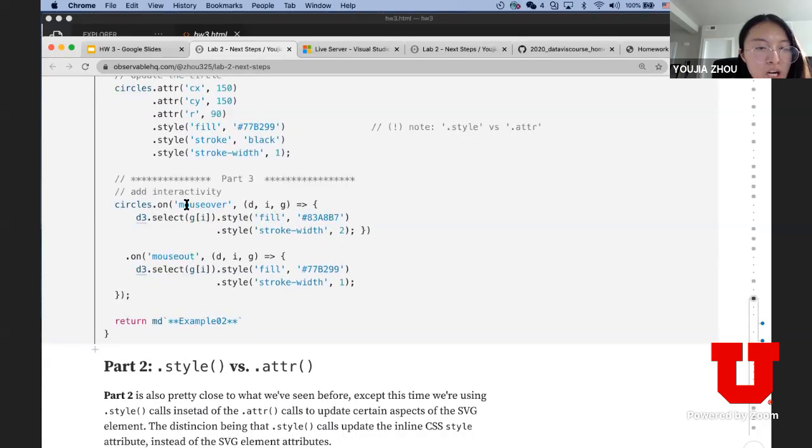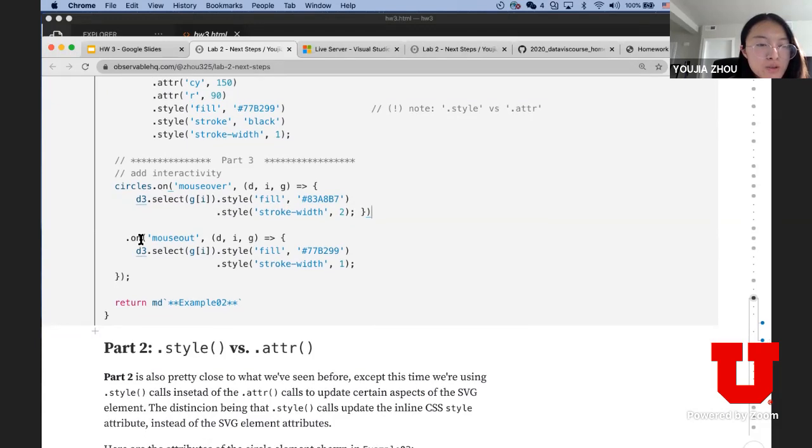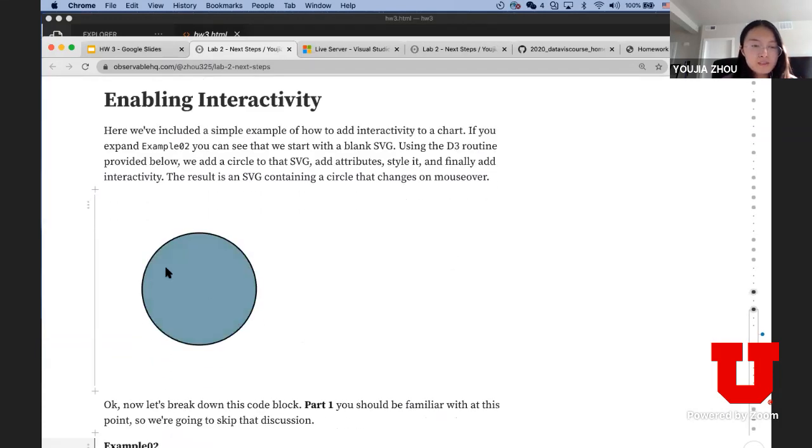When you hover on each circle, you select that circle and change the color and the stroke width of it. And when your mouse is out of this circle, you change everything back to the original. So the final result will look like this.